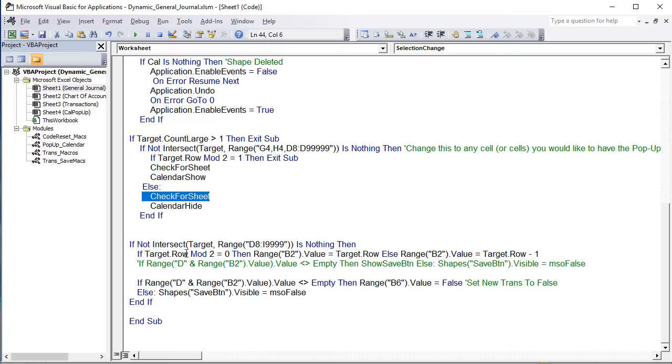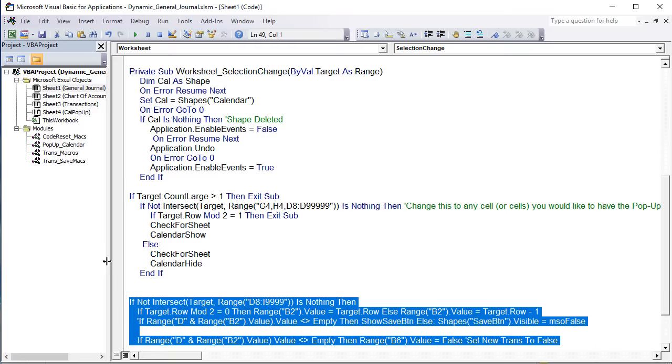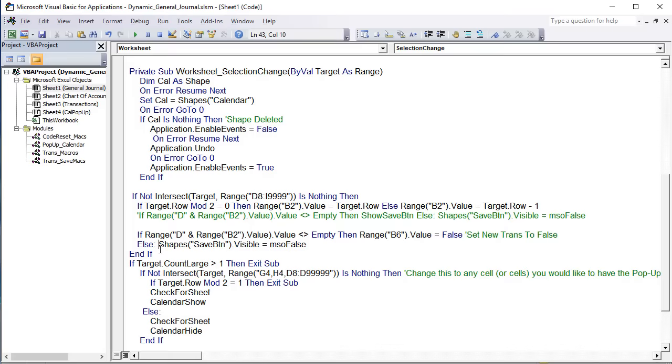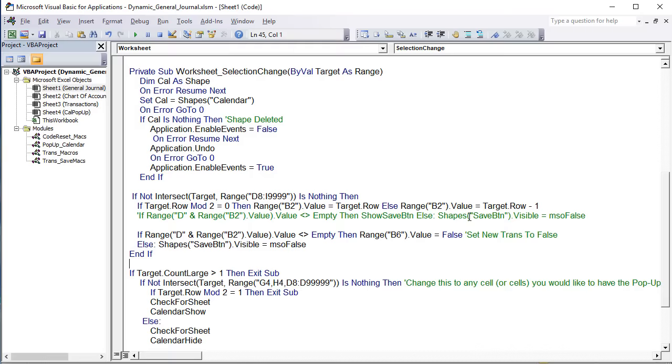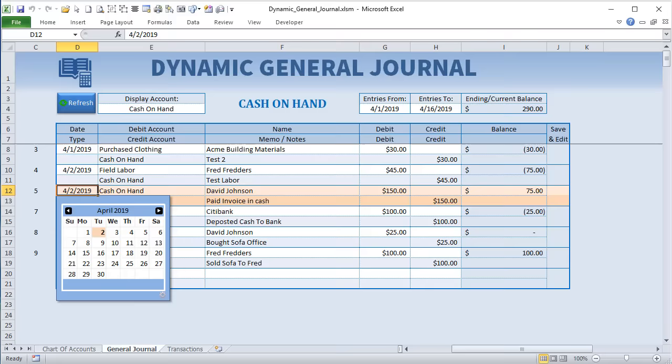In fact, let me add this up here. I'm going to take this and drag it right up here. And why do we do that? Well, what I want to do is highlight the row, which does that here into B2. But I wanted to do it before we exit the sub on an odd row. Why is that? So now when we select a specific row, now you see it highlights.